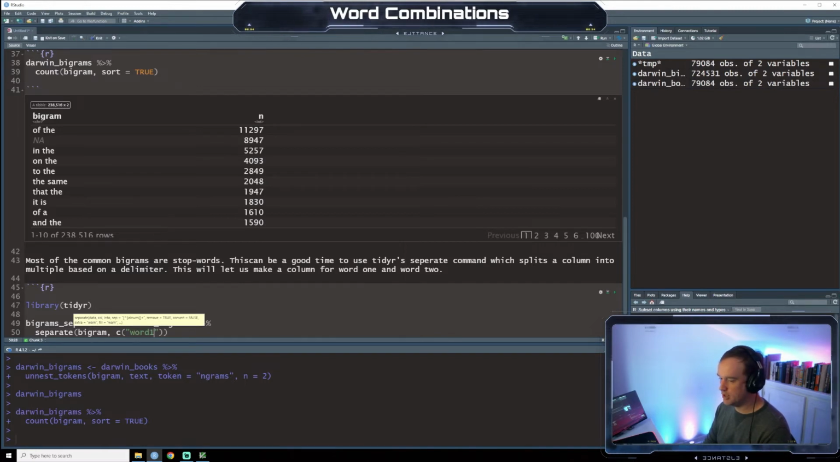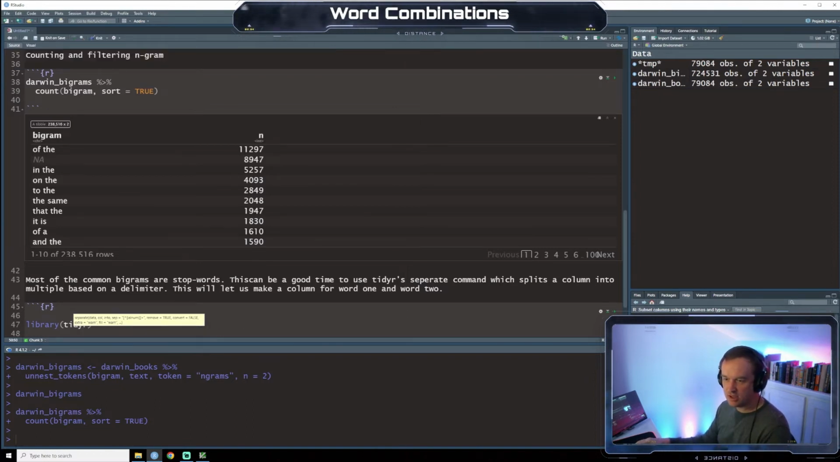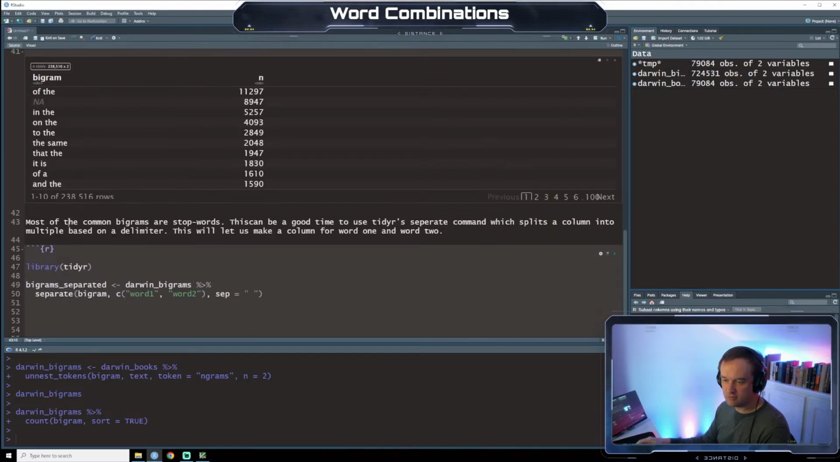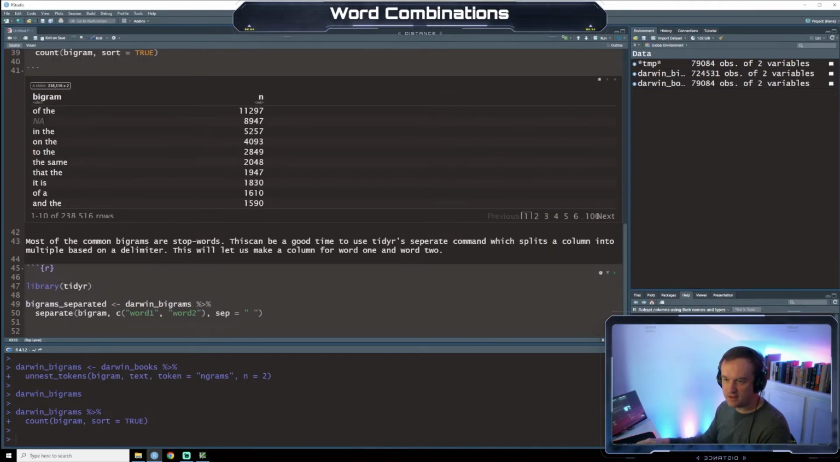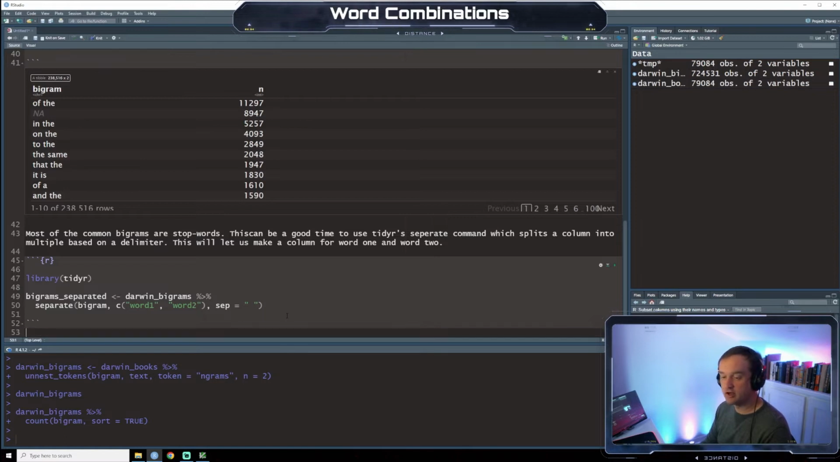One column called word 1 and one column called word 2, not 3, 2. And then our sep equals a space. So we're saying, look at the column bigram, separate it into two new columns called word 1 and word 2, and what we separate based on is the space in between them. So we just have an empty space here. Make sure that you have a space and you don't just put two quotation marks next to each other or it won't work. Okay.